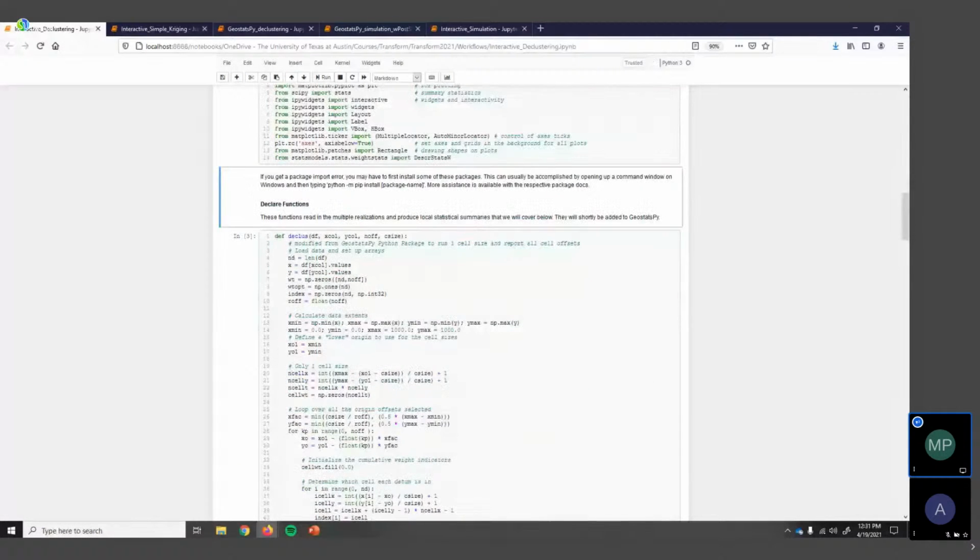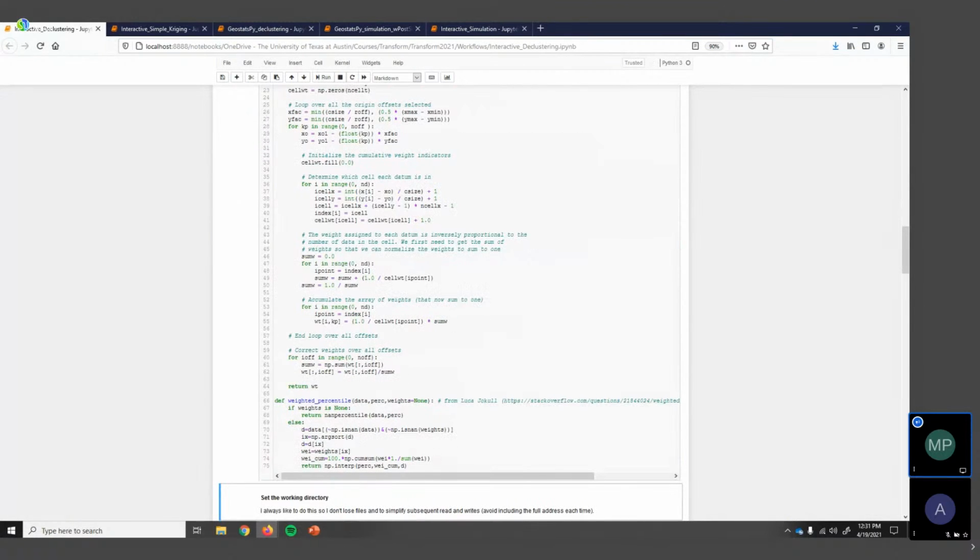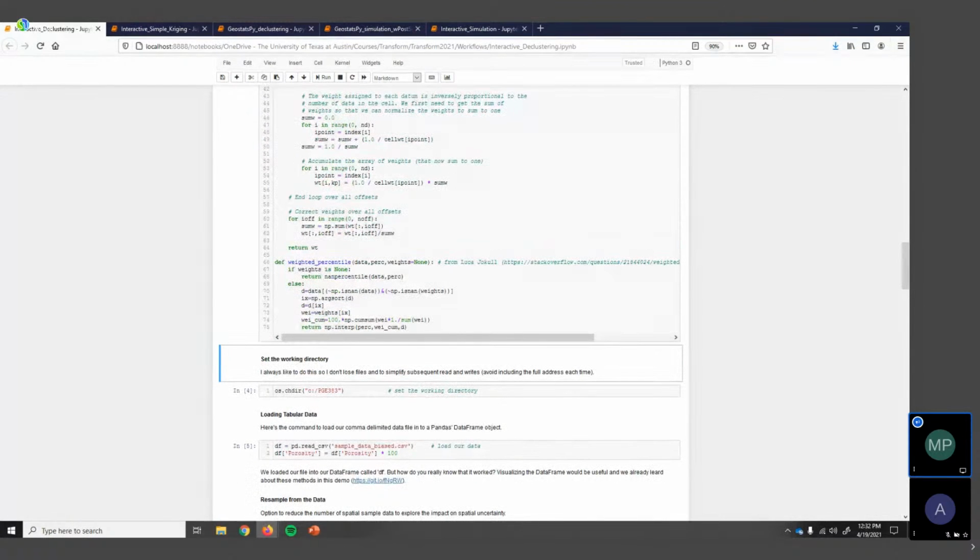Here's the declustering routine right here. I have included that locally because I want to be able to run just one cell size. I want to be able to get all of the estimates for all of the grid offsets. I made a custom version of the declustering program to use here locally. Let's run that. Now we have that function available.